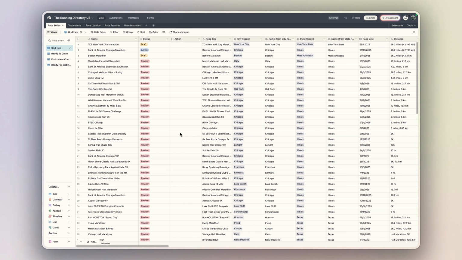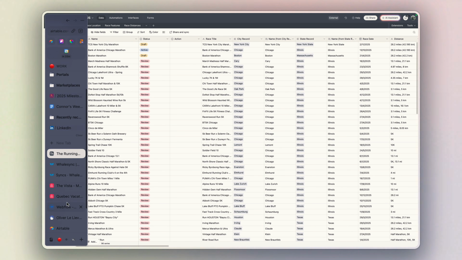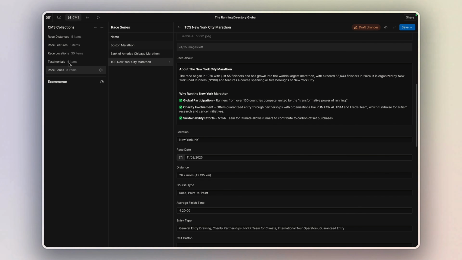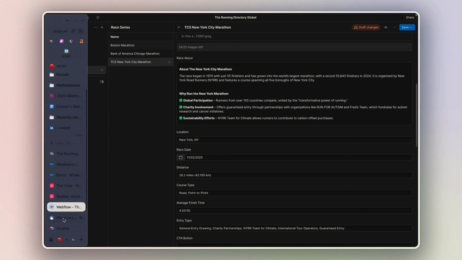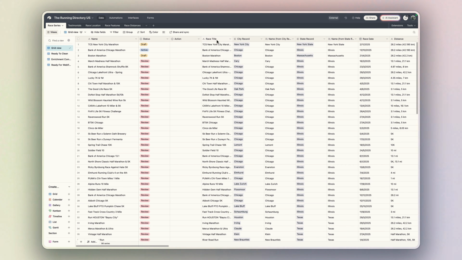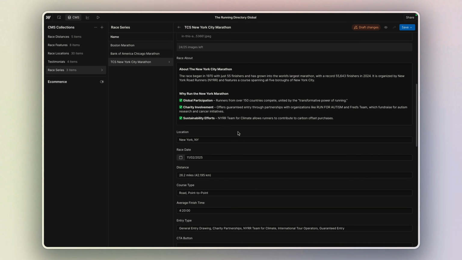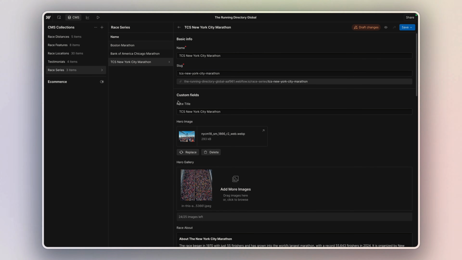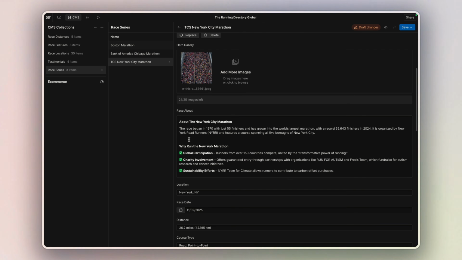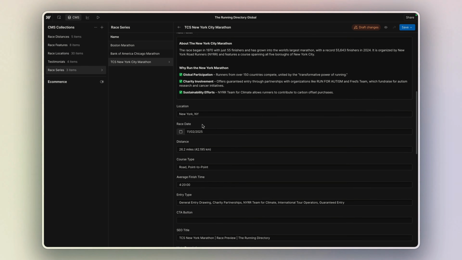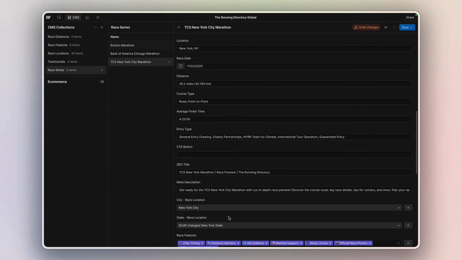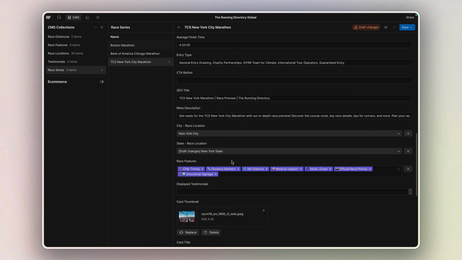So right here, I've got a table with my race series, and every single one of these tables ultimately represents a collection inside of my CMS. And inside of each of these tables, you're going to see that I have all of the different fields set that are also represented inside of my CMS collection. So for example, I've got my race title, I've got my hero image, I've got my gallery images, I've got my about section, my location label, and basically everything else that you need here. I've got my locations, all that kind of stuff all hooked up.